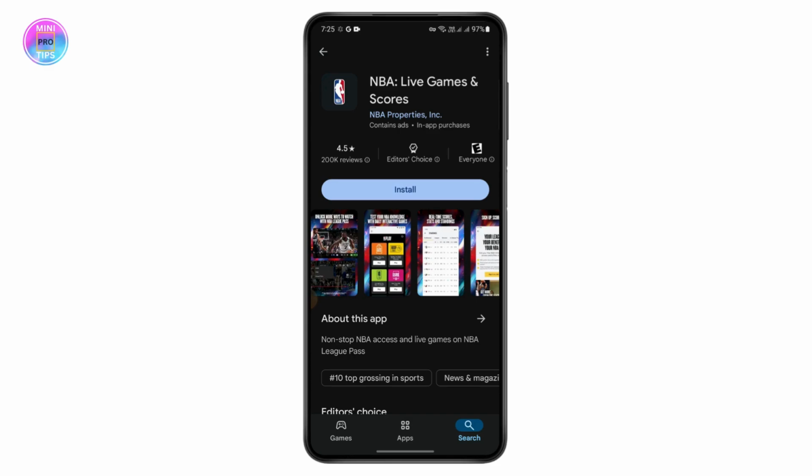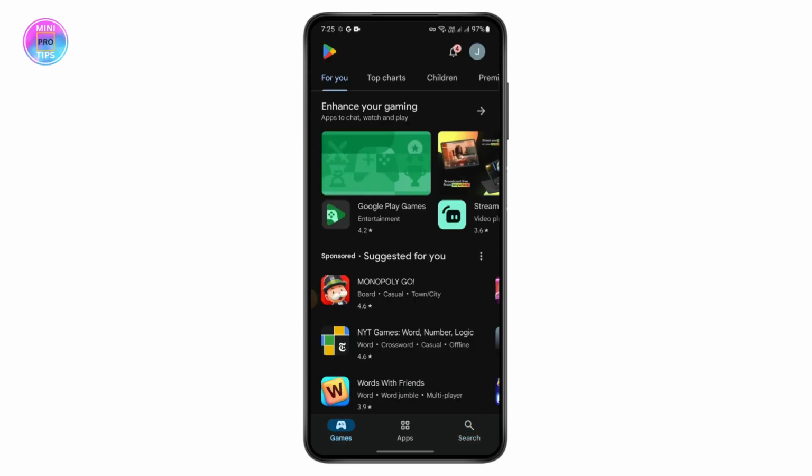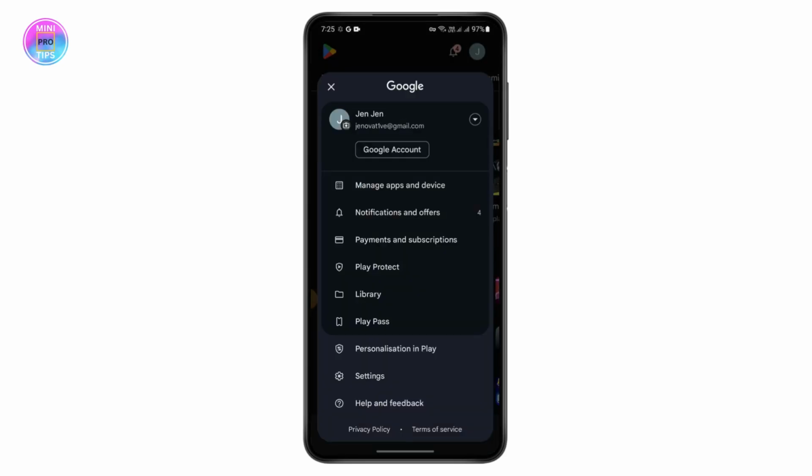So if you are on an Android phone, I want you to go to Play Store, open your Play Store, and you will enter the home page of your Play Store. Here, the first thing I want you to do is tap on your profile at the top right, and here you will be able to see the payments and subscriptions option.